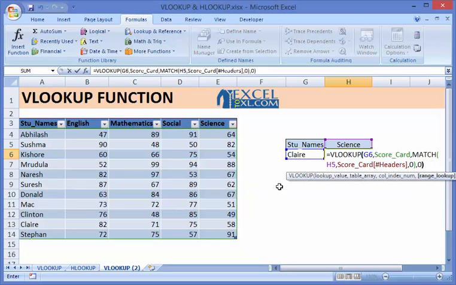Again, I'll use comma because we are looking for exact match. Now, let's see what this match does for us. Just select this function and press F9. Boom, you can see 5 here. That means by default, based on the selection, based on the lookup value here, it will match and provide the column index number.